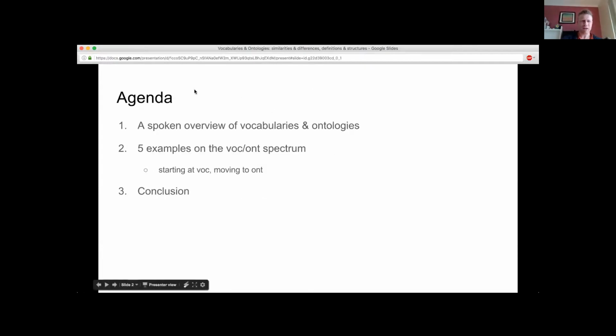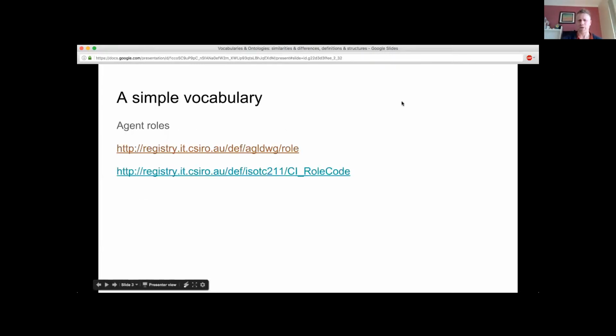The mini agenda is that Simon will introduce a bit of theory about vocabularies and ontologies and their similarities and differences. Then we're going to step through 5 implementations of vocabularies. You've seen a very impressive one just then. We'll go through 5 that are on that spectrum, and then we'll conclude in a minute or so. So Simon, over to you.